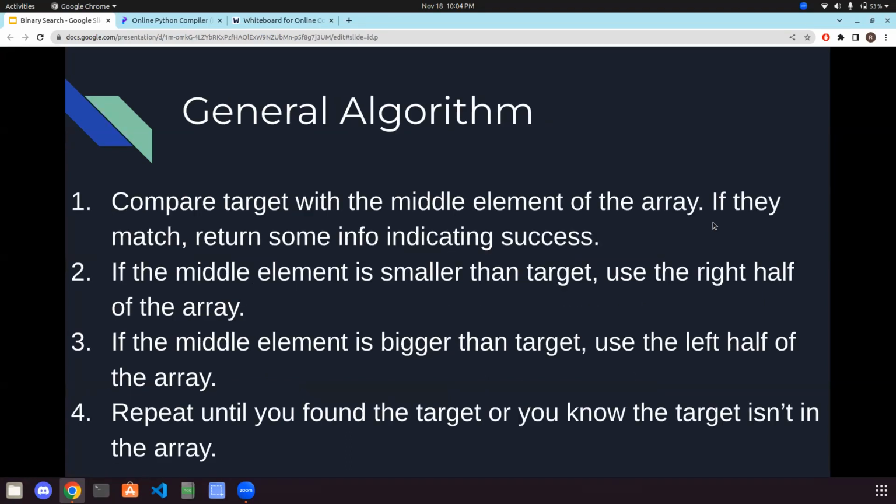So this is the general algorithm. You have a sorted array and a target as your input. What you want to do is take the middle element of the input array and compare it with the target value. If they match, then you return some information indicating success.